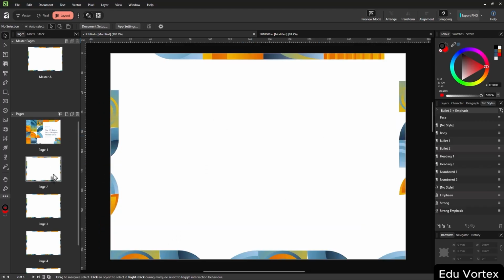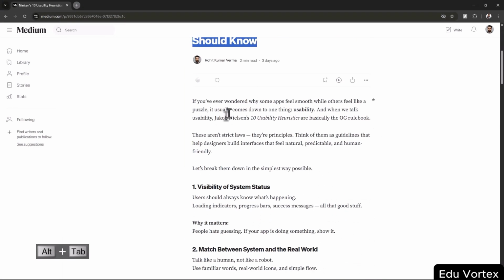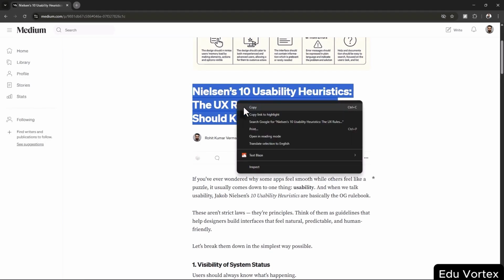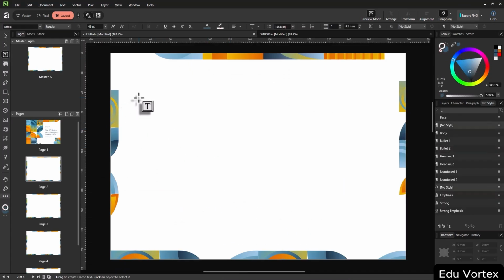Now move on to the inner pages, which are the paragraph pages. First, let's go back to our article and copy the title here. Our title is already copied. Now I'm gonna create a new title. Use the T button, which is the shortcut for the type tool, and create the box here and just paste it here.